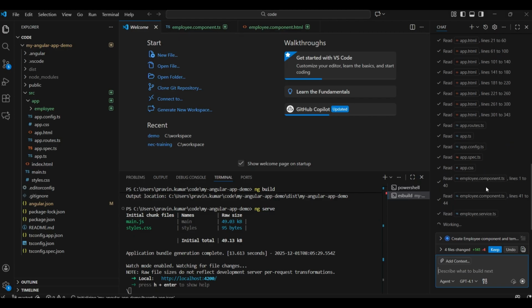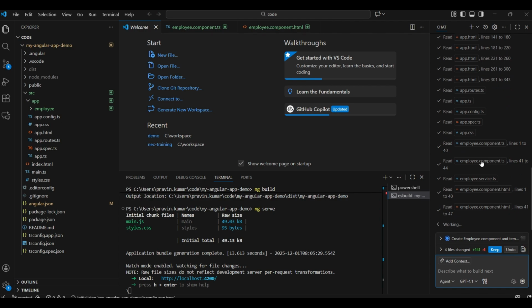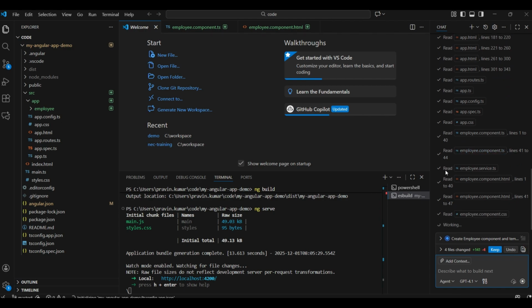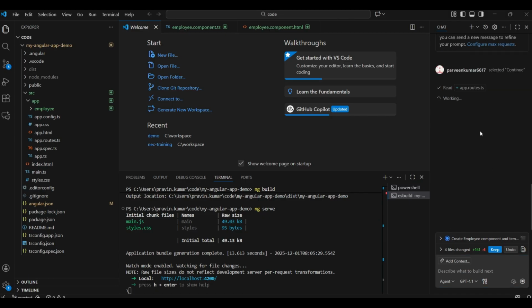Again, you see the existing file, and the new file that GitHub Copilot has created, it is reading that as well. Line 1 to 40. So see, every single detail you can see, what GitHub Copilot is trying to do, right? Okay, now let's see. Copilot has been working on this problem for a while. It can continue to iterate, or you can send a new message to refine. That's fine. I'm saying continue, right?